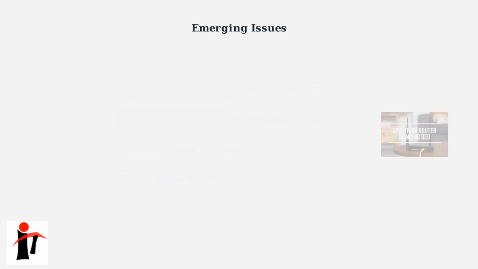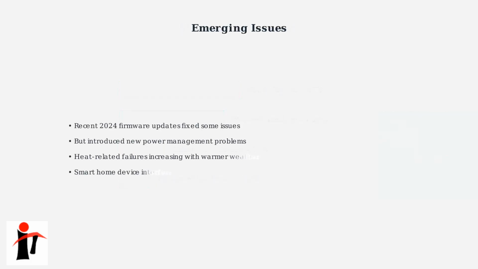Recent firmware updates in 2024 have addressed some connectivity issues, but have also introduced new power management problems. We're also seeing increased heat-related failures and growing interference from smart home devices as emerging trends affecting EE boxes. Understanding these red light patterns and their common causes is the first step in diagnosing your EE box issues. In the next section, we'll cover the specific troubleshooting steps you can take to resolve these problems.